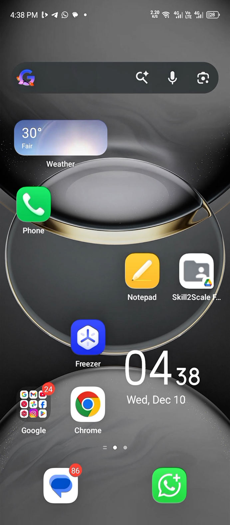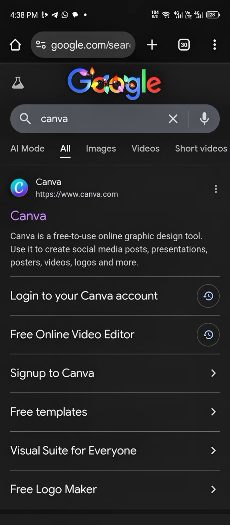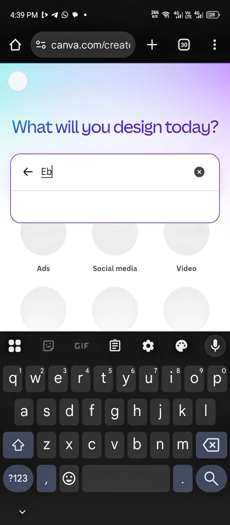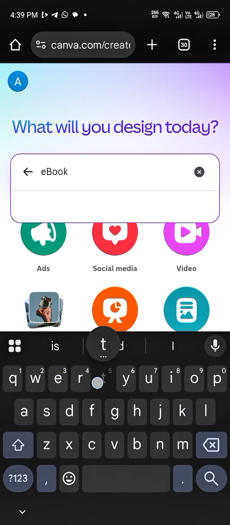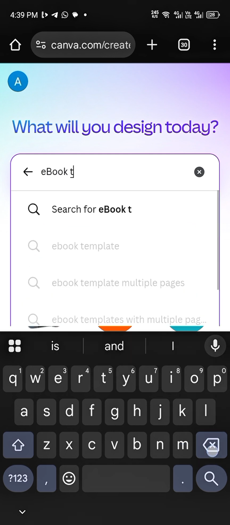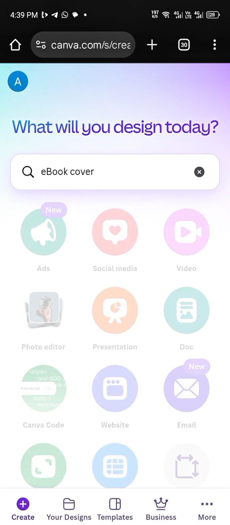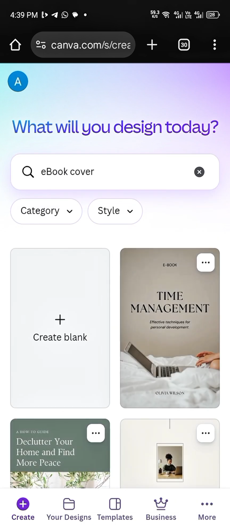So for you to create your ebook using Canva, you just have to head over to Canva. Search for Canva. As you can see, this is the website. And then search for the template, search for ebook template. Let's say ebook cover. Search for ebook cover, and then hit OK. And then here we go.